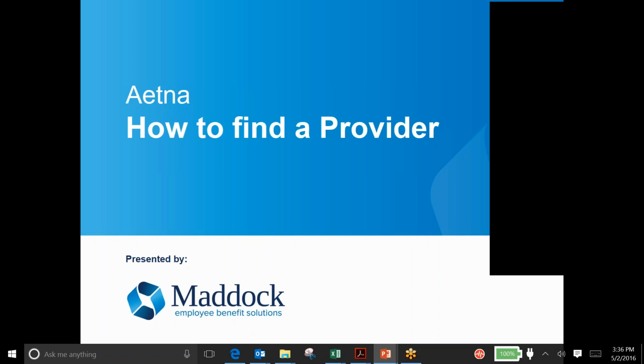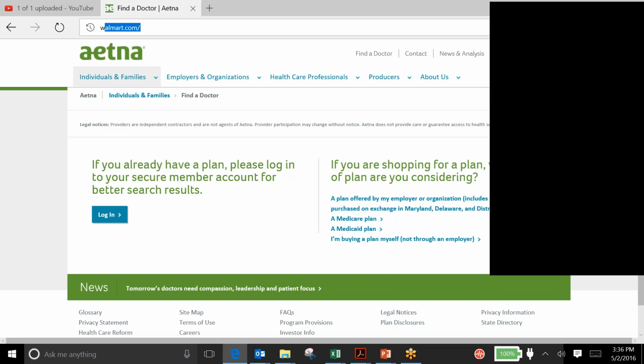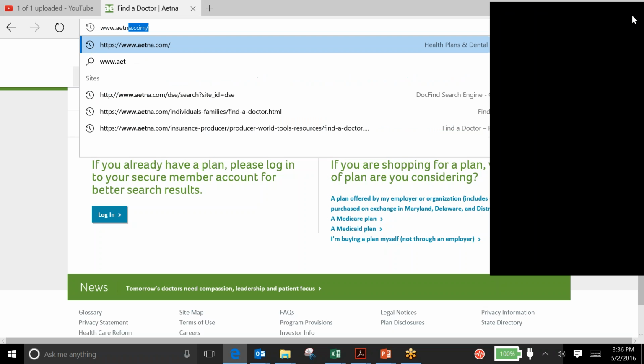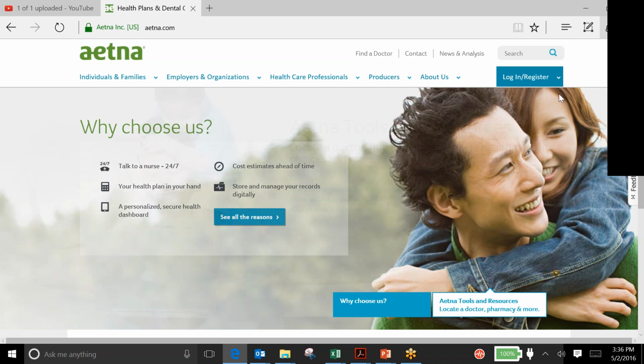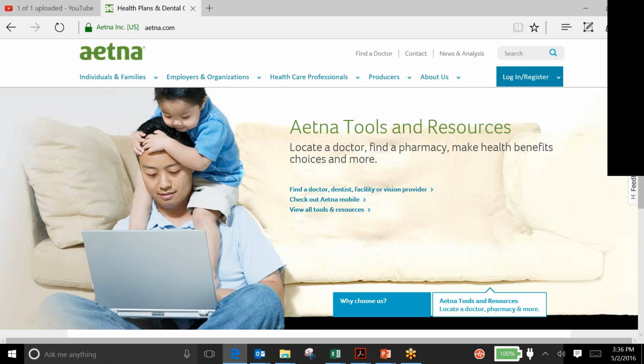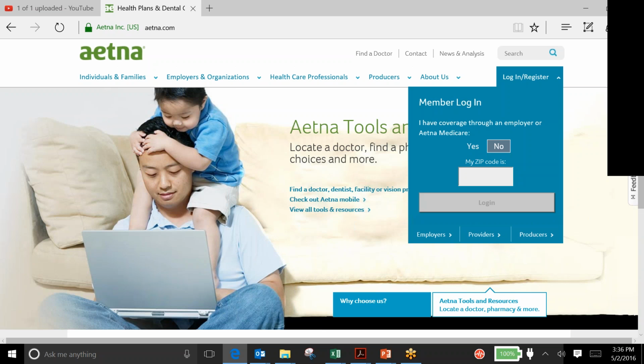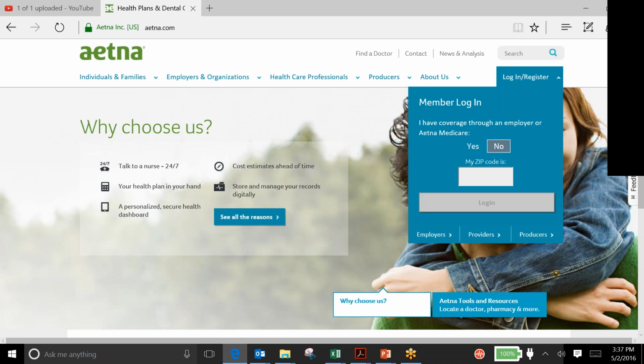So first thing you're going to do is pull up a web browser and go to www.aetna.com. And once you're there, if you're already an Aetna member, you already have an Aetna ID card, and you're already in the Aetna system, you definitely want to just log in, or register if you don't already have an account. You put your information in, set up an account, and log in. If you're a member, it's way better to log in.